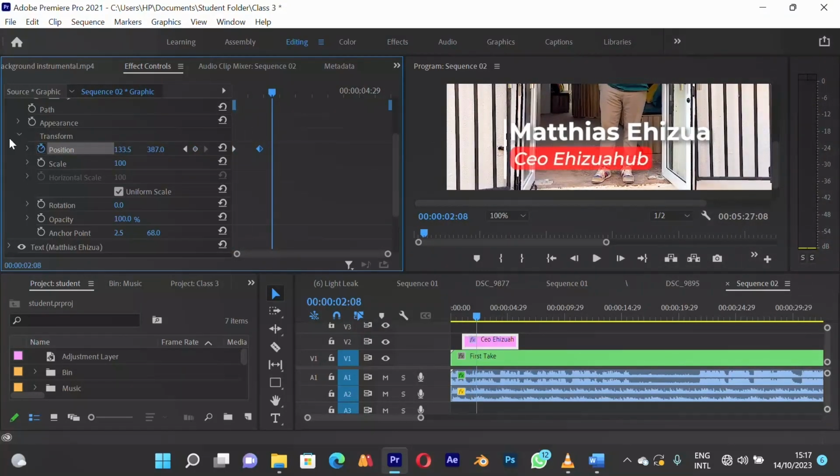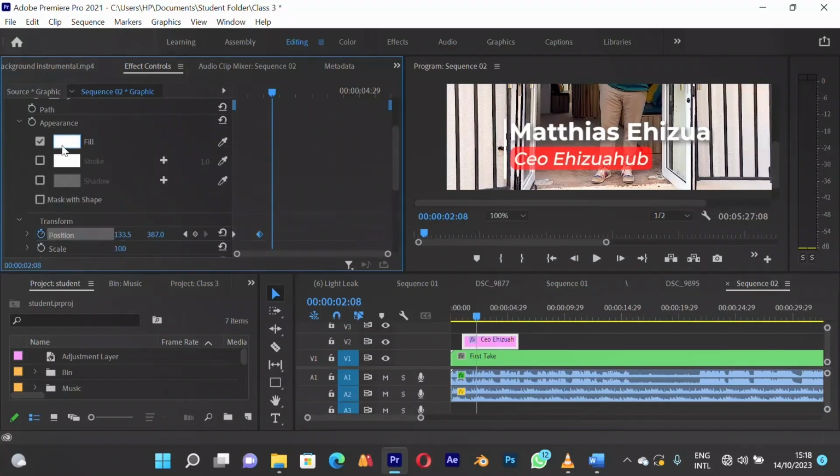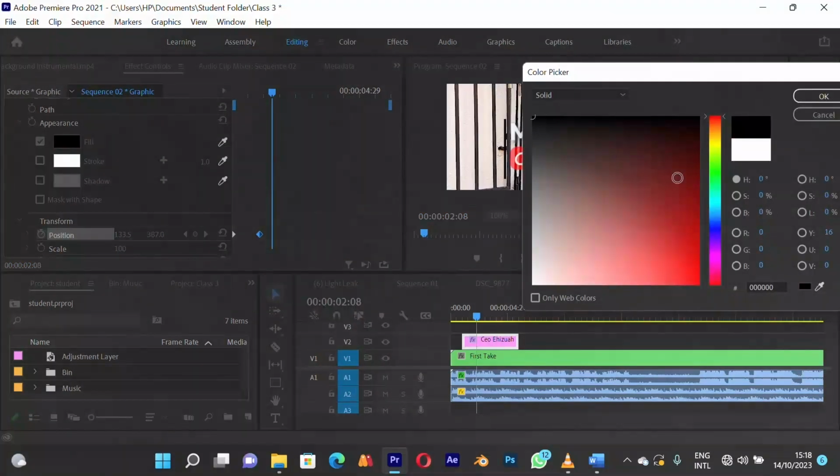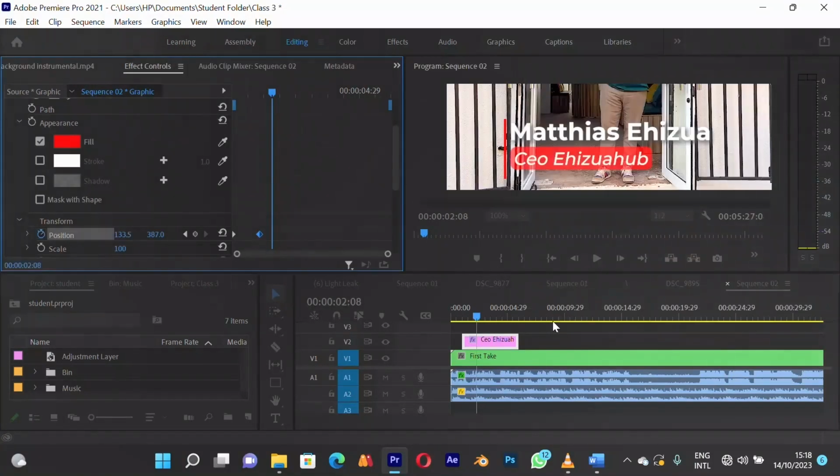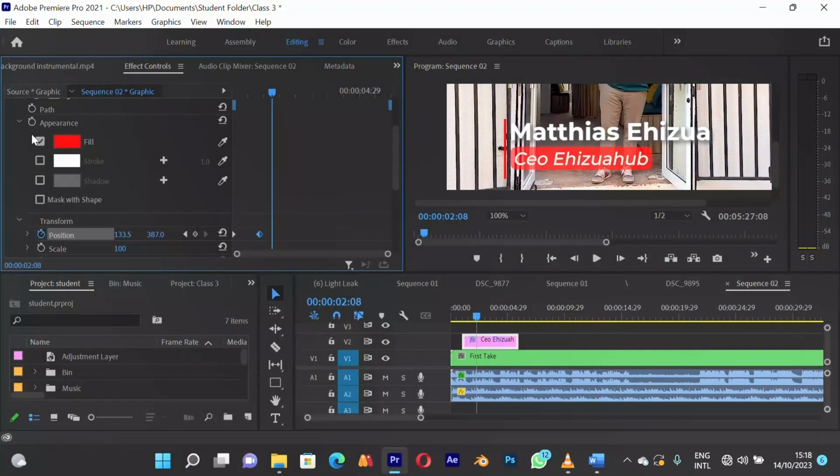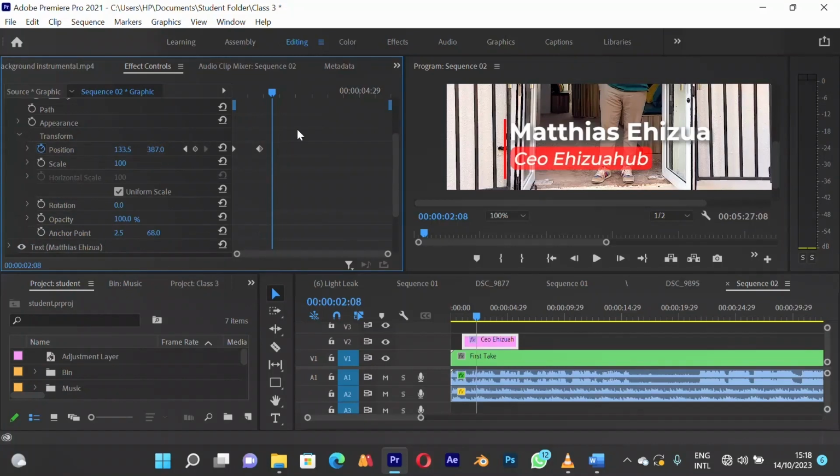Let me just quickly go ahead and change the color of my fill. I'll make it black. Perhaps red, so it's more visible. For the purpose of this anyway, I would not have chosen red. Okay, cool. I went down to my appearance and changed the color. Now if I play it, see how it moves in.